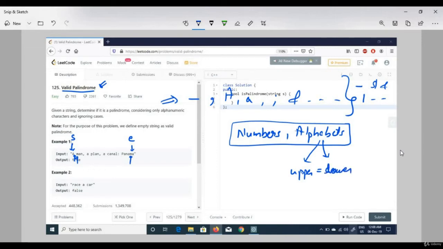So the approach is exactly the same. Take two pointers, a start pointer and an end pointer, move start and end and compare. If start and end are not equal, you can return false, and if they are equal, you can return true, and you have to take care of these types of cases. We will only consider numbers and alphabets.